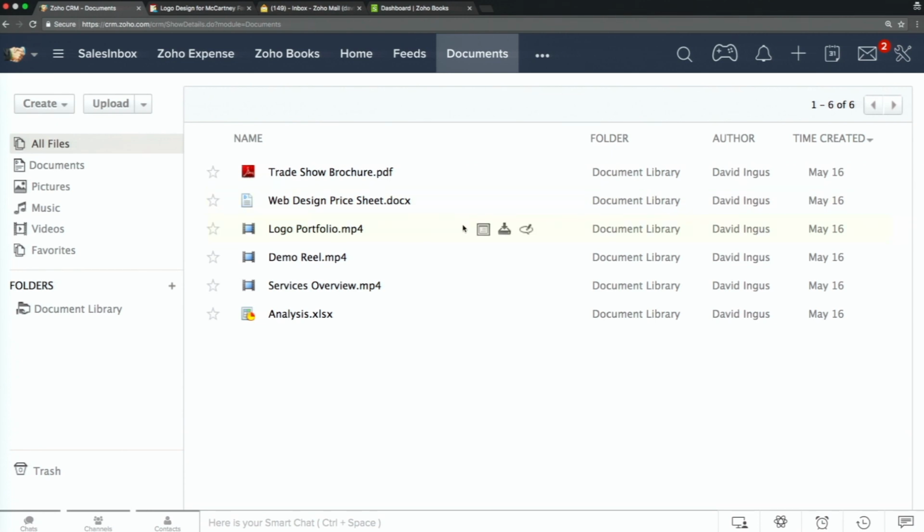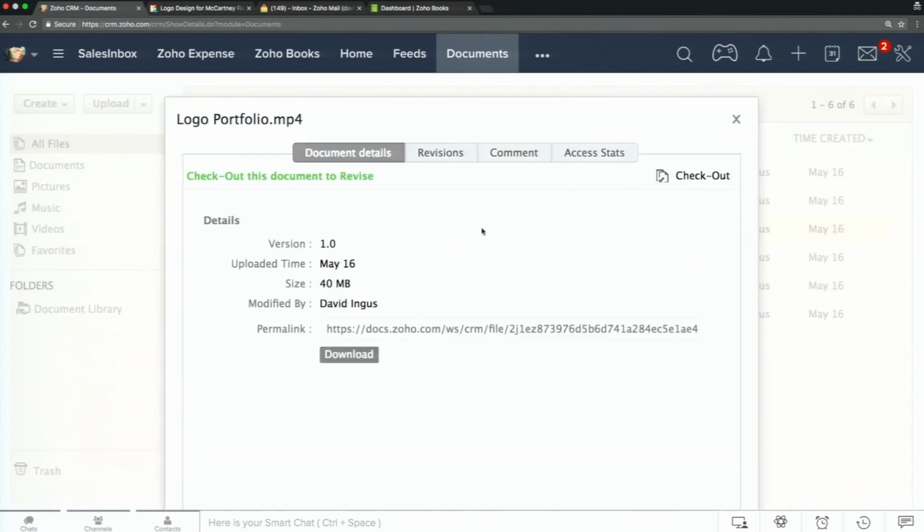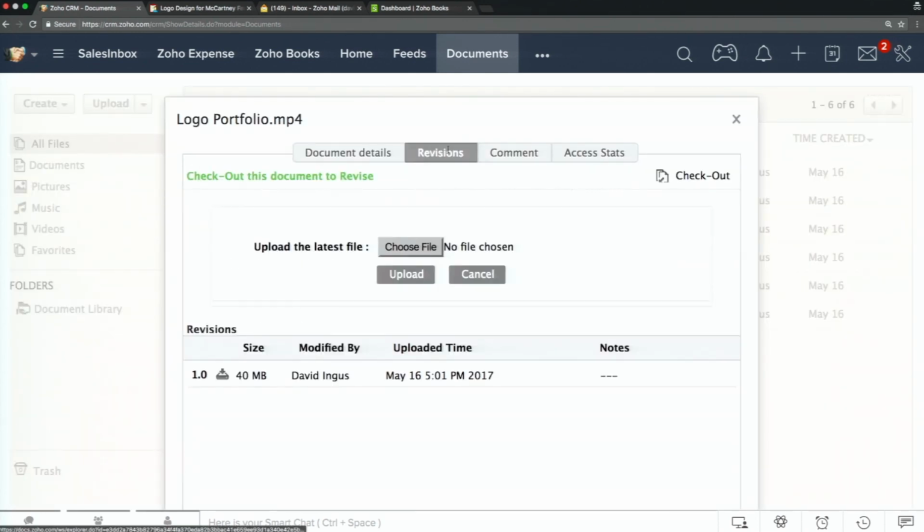It's easy to find. And one cool thing about this is if you click on this little icon here, you can actually add in revisions, and you can add in notes. So if I make another version of this video, I can upload it in here, and we can keep both versions, and we can keep notes about what changed from version to version, which is pretty awesome.